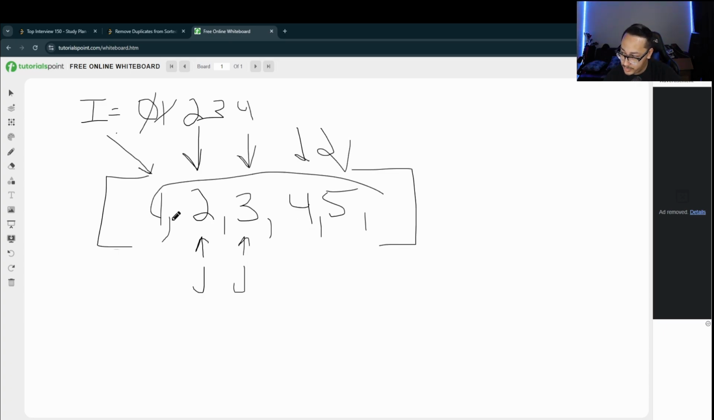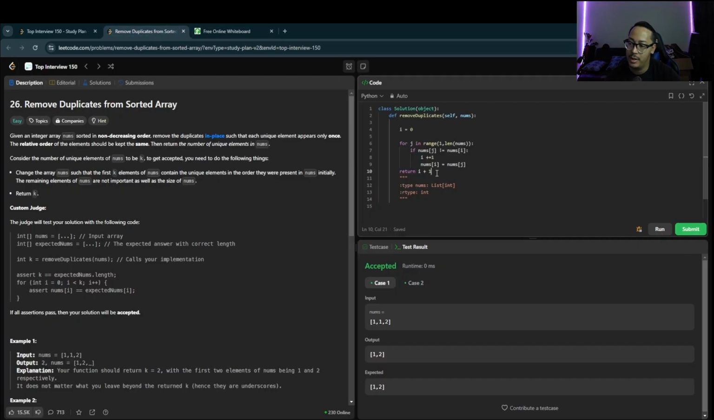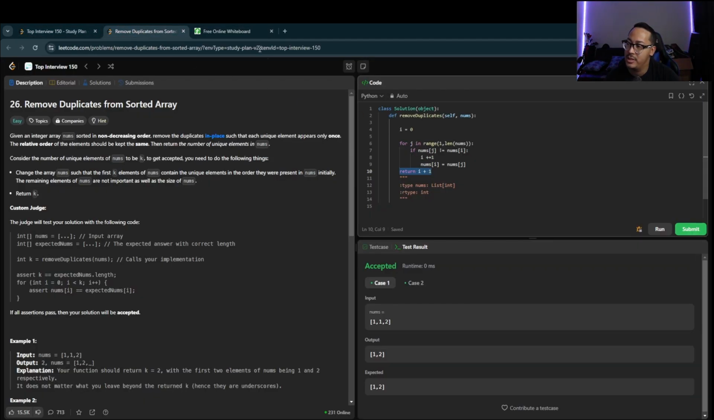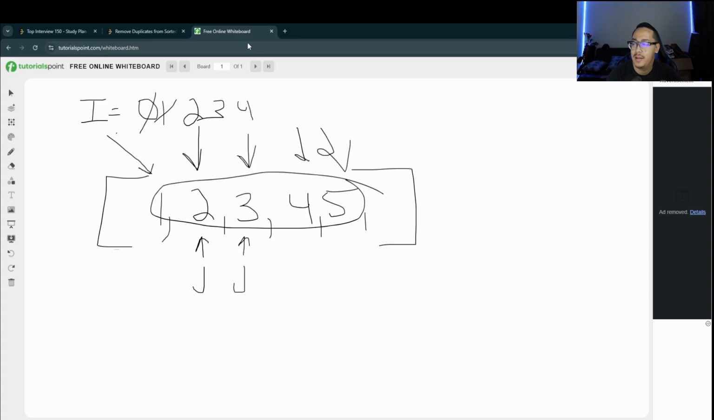We don't have 4 elements, we have 5 elements. So that is why we return I plus 1. It is our slow pointer, so it's always behind 1 essentially. J is the adjacent item. This might not have made the most sense, but if you have any questions, leave them in the comments.